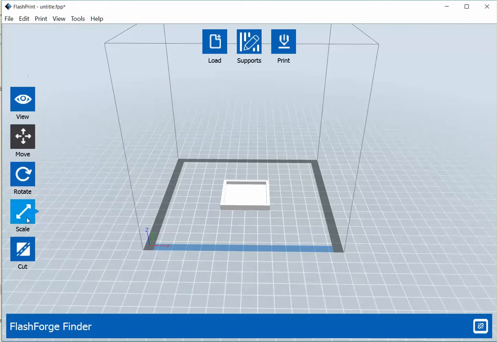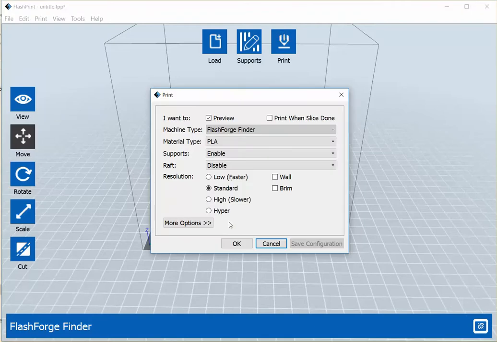There are lots of other options here, but I think quickly we're just going to go ahead and print, so we can see the basic functions of the printer and how to get a file set up to print on a 3D printer. So if I click the print button, there are lots of different selections here. Most of the standard ones will be fine for us right now.